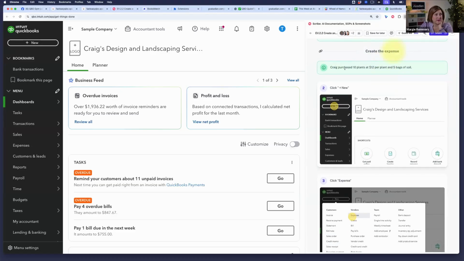Now we're going to create the expense. As a reminder, Craig purchased 10 plants at $12 per plant and 5 bags of soil. Okay, so we're going to click plus new.